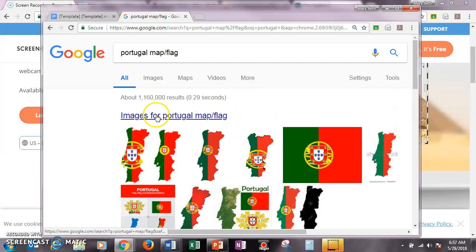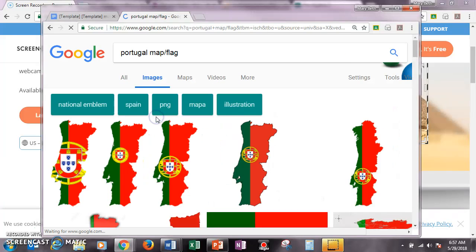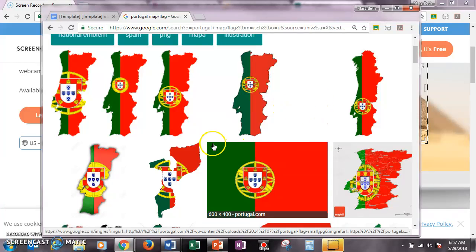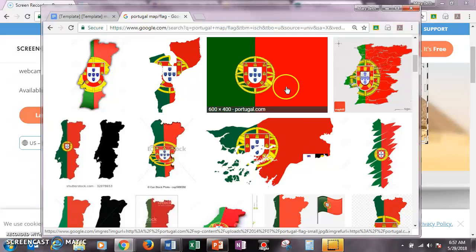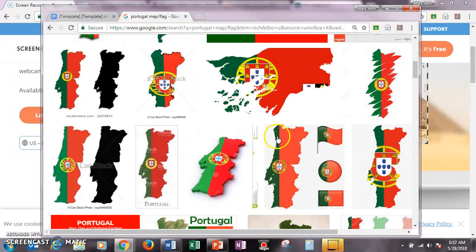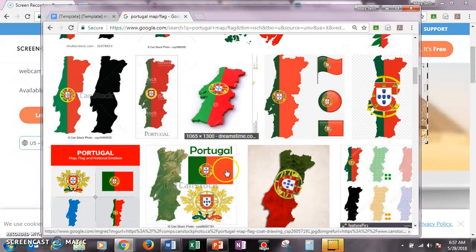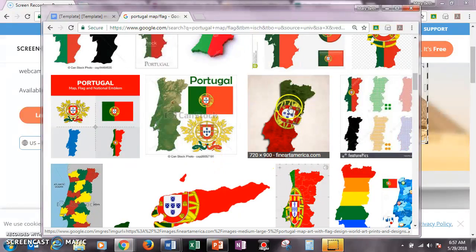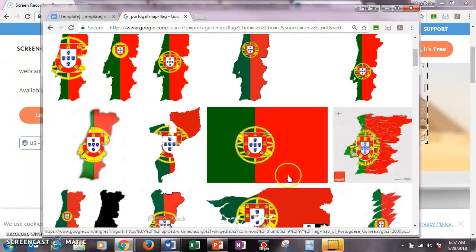Now I just want images, so I'm going to click on the images button. Oh my goodness, look at all those. Now I am not a super artist. I'm an okay artist, but I'm not super duper fantastic. So like the 3D one there, forget that. That's not happening. Sounds a little too fancy schmancy there. It's got too much detail, so I'm going to go back up to the top.